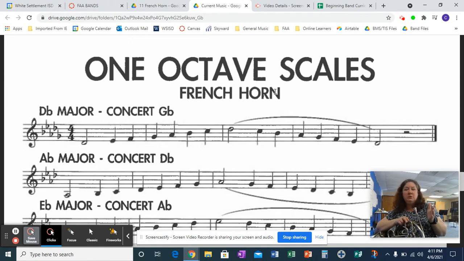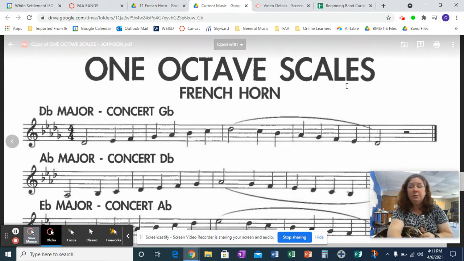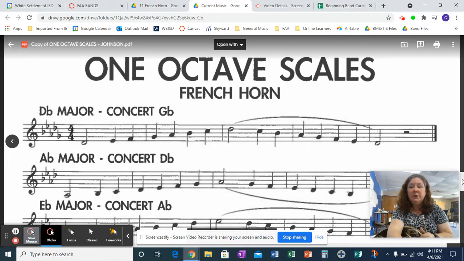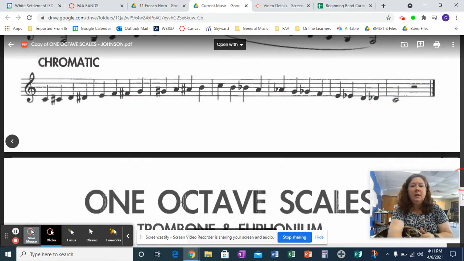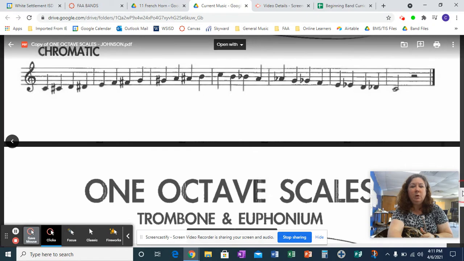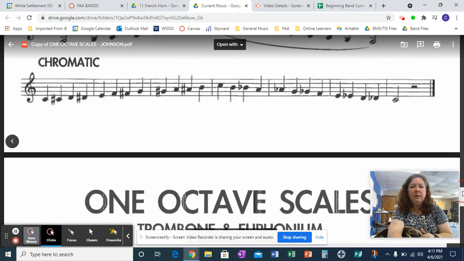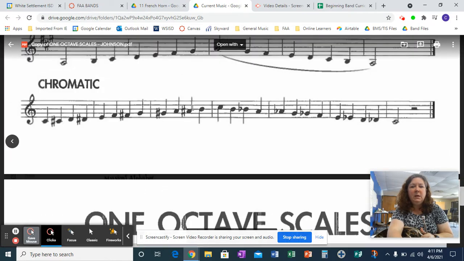So you can either use this tutorial that you're seeing in front of you with the notes on the page, or if you would prefer to download a copy of what I'm looking at here, you can go to the scales homepage, and there will be a link there that says 1 octave scales that you can pull up and print out your particular part. So I'm going to scroll down here to the bottom of the page, and this is where we will find your chromatic scale.